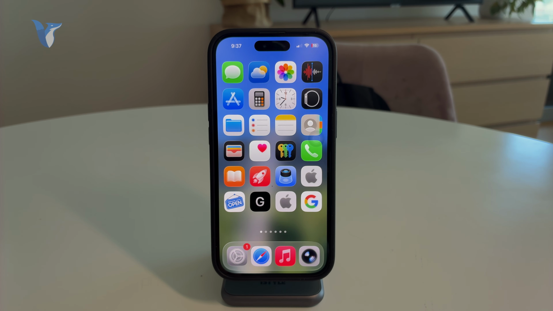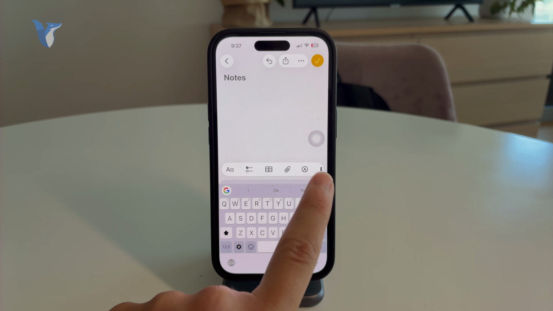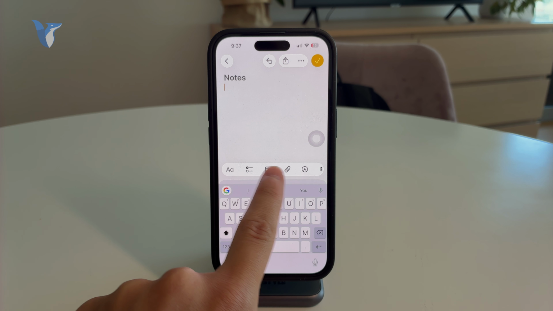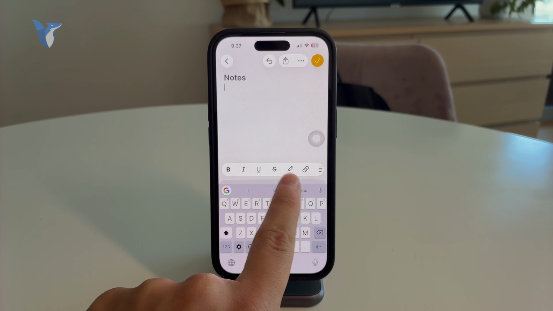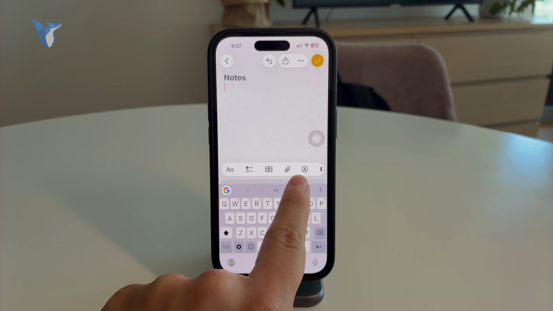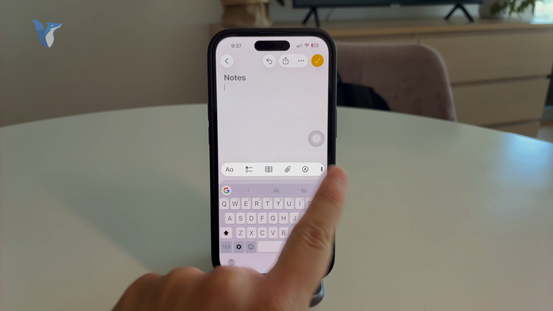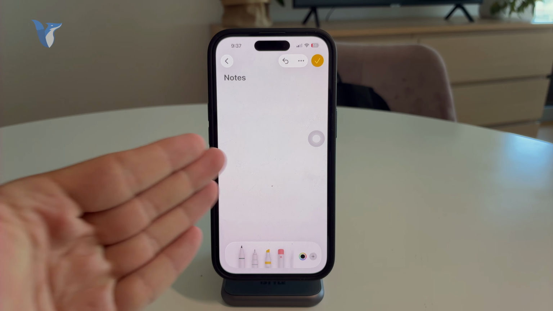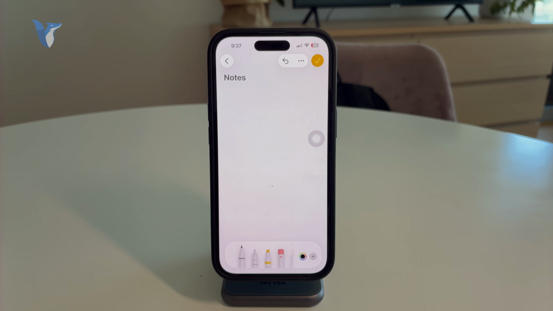When you get to the body of the note, below the title, you can use the markup tool to draw whatever you want into the Notes app. You have to activate it by clicking this little pencil icon in a circle. As you can see, there is one pencil icon, but I'm talking about this one in a circle. This switches over to the mode for markup.